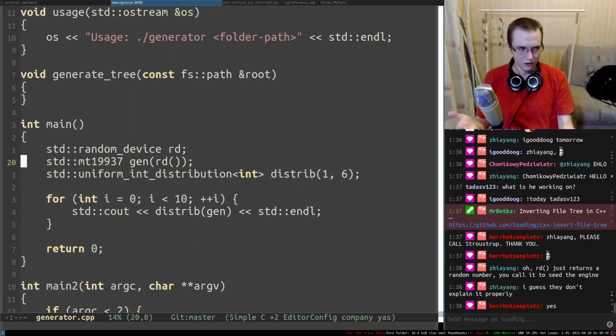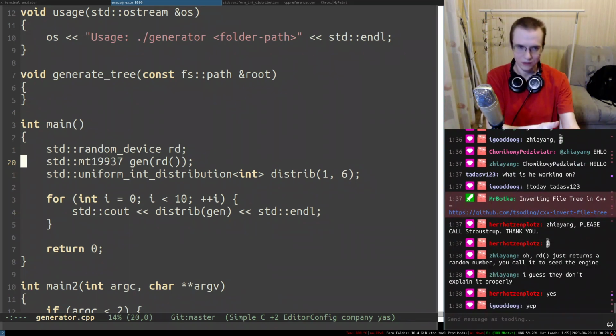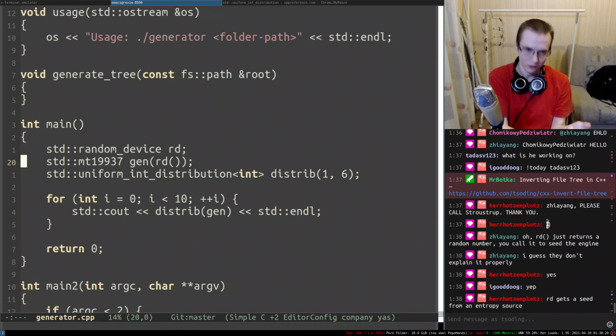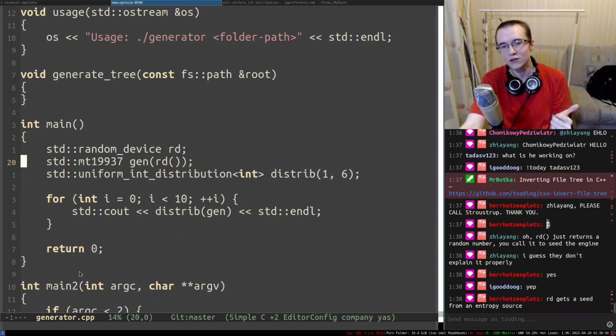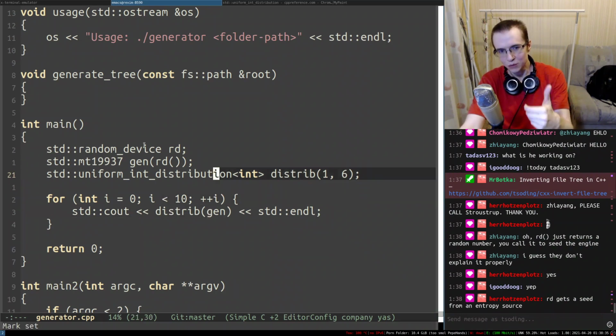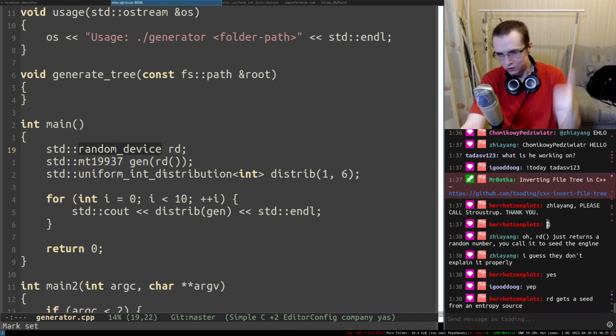Random device is essentially like def random, but depending on the operating system, it could be something different. It's basically a hardware representation of something that can generate random numbers. The engine is the thing that uses random device to generate numbers, and given a distribution, it can generate numbers using random device with a certain distribution.